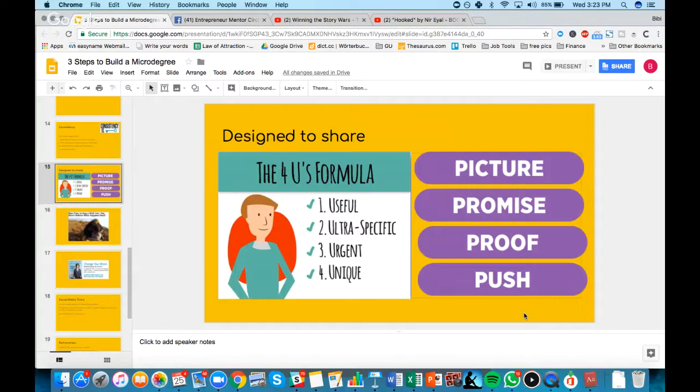So when you share, attach a video or a picture, and make clear that it is consistent with your Microdegree and where you want to take it. The promise is very, very clear. Here in the EMC, the promise was to become a mentor on Genius U and to learn how to do that step by step, and to become the first ever certified mentor in the world.